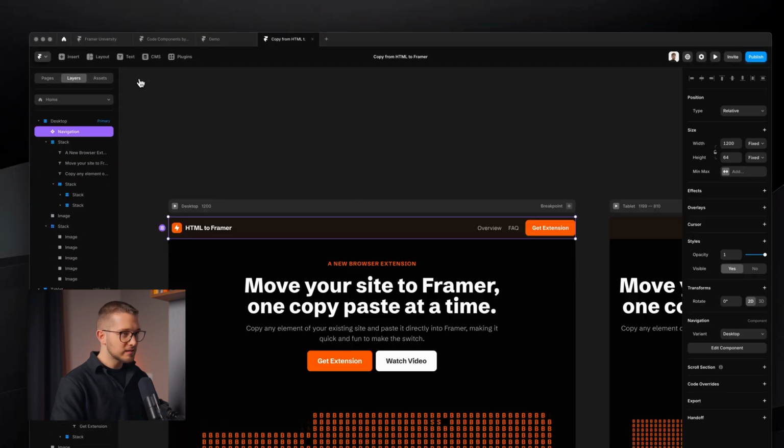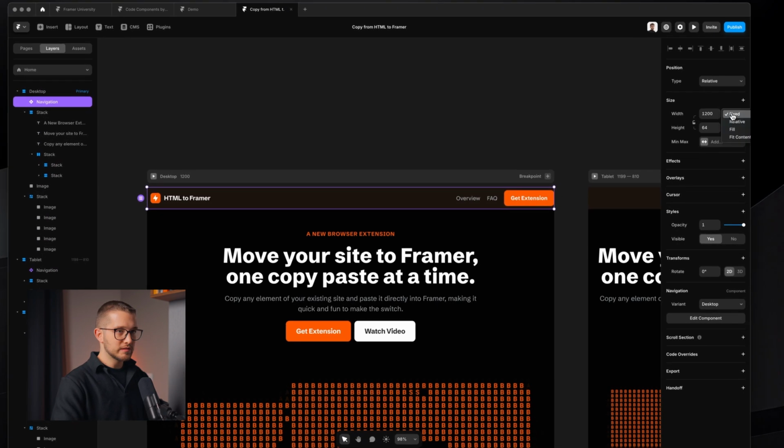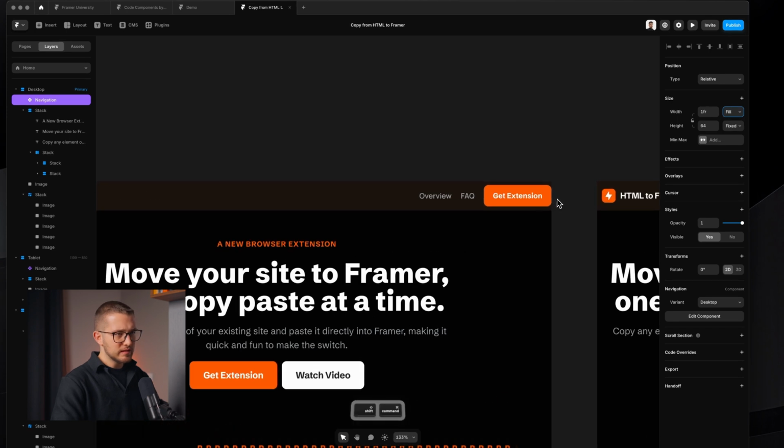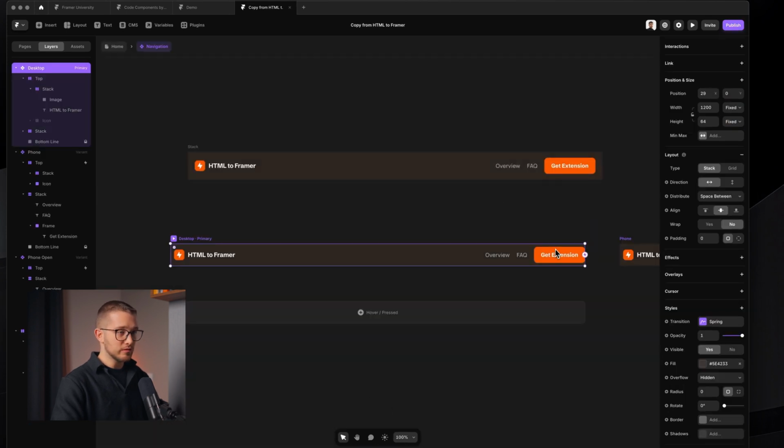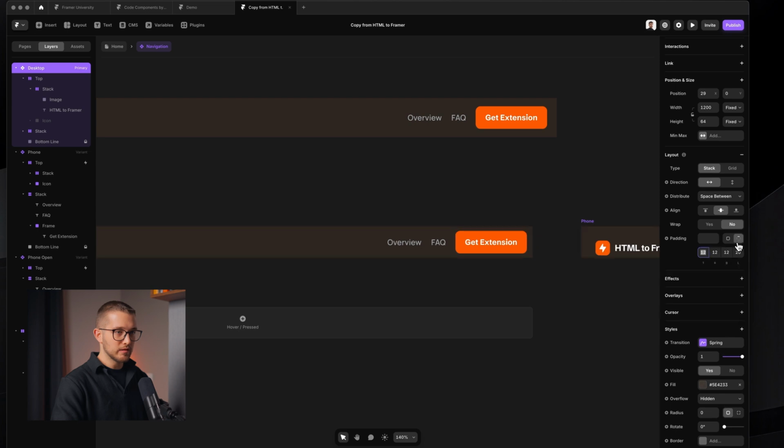Now we have it optimized, and we can just set it to fill. I think we need some space here on the left, on the right. So I'm gonna apply that with paddings.